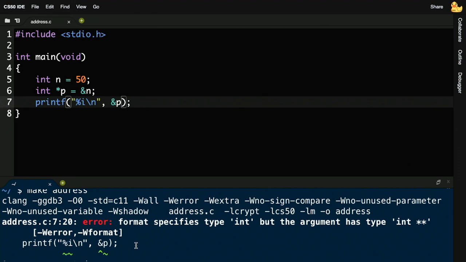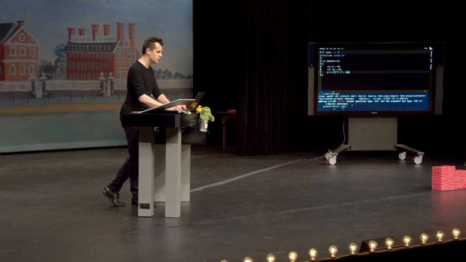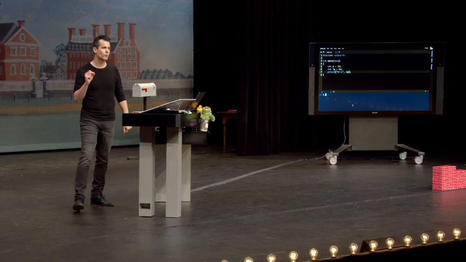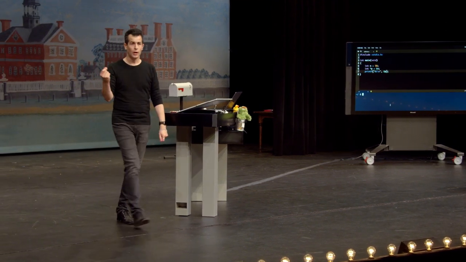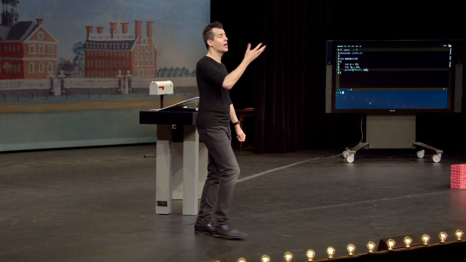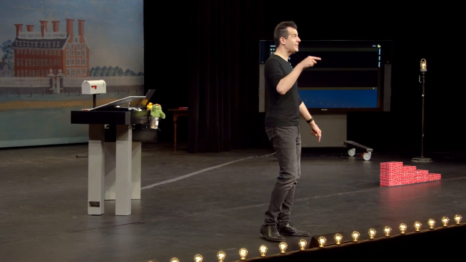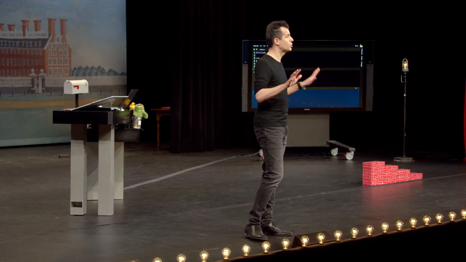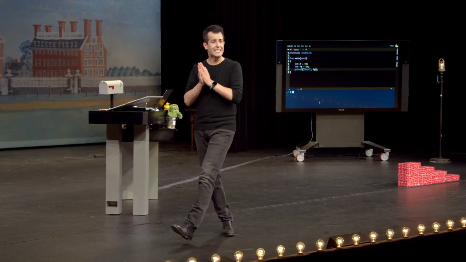It's a little cryptic. Format specifies type int, but the argument has type int star star. More on that another time. So it turns out this wasn't correct. Let's take one other suggestion. Because the ampersand, recall, gets the address of something, but p is already an address. So Joshua, what you technically proposed was get me the address of the address, and that's not the direction we want to go. We want to go to what is at that address.